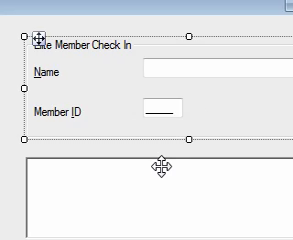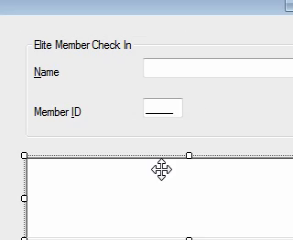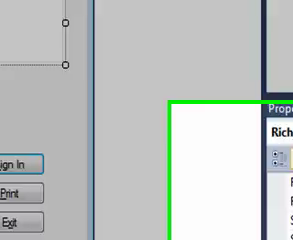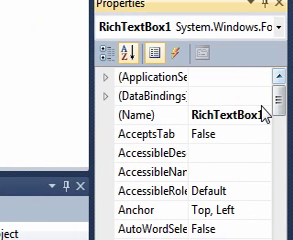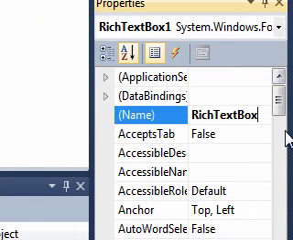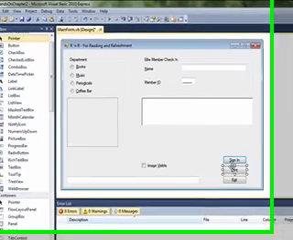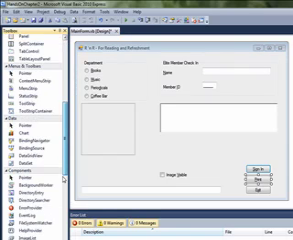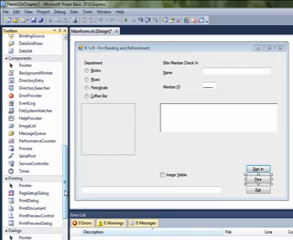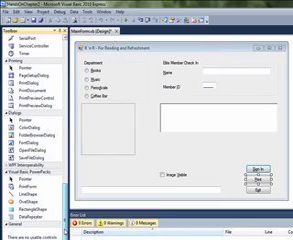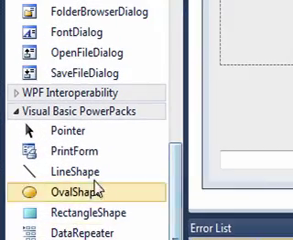Okay, the next thing we're going to do is the welcome rich text box. The name of that is going to be the welcome rich text box, and the text is going to be blank. And then we need to add a print form because we have a print button, right? And we can't print unless we have our print form. So we're going to go down here, and we're going to add the print form.